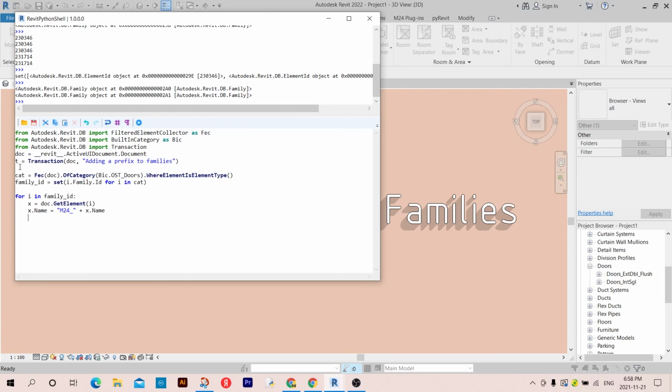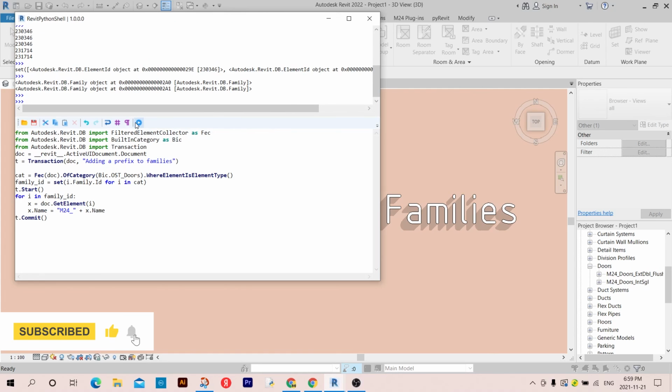The last thing to do is to open the transaction, or to start it. So Start, and here I'm going to go ahead and Commit. So let's see: as you can see here, M24 and then the name of the family, and M24 and the second family.